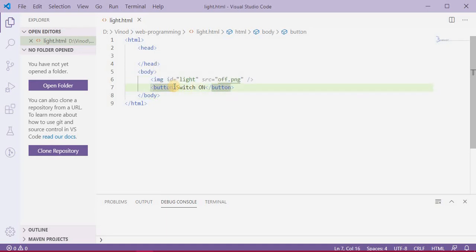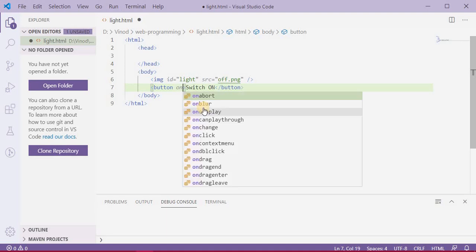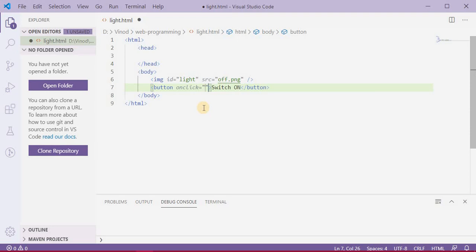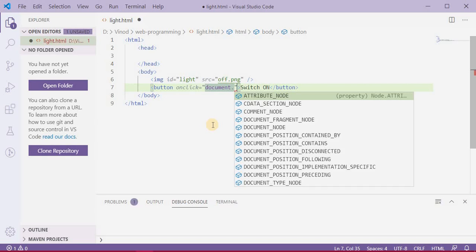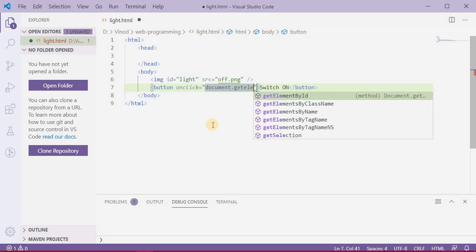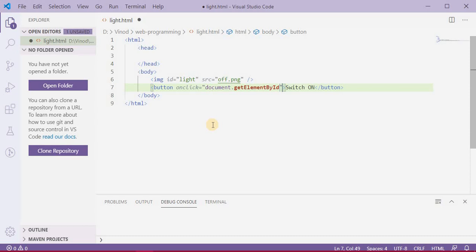And then in this button, what I need to do is, when I want to take the action, when you click on it, so I have to tell on click, tab, and then it automatically does few things, like it added the double quotes and equal to. In this double quote I say document, because this whole thing is a document. Dot get element, this img or body or button, all these are nothing but elements.